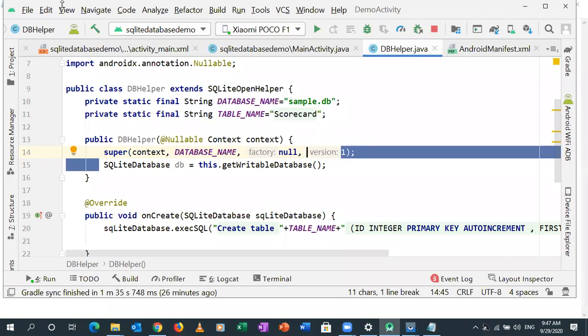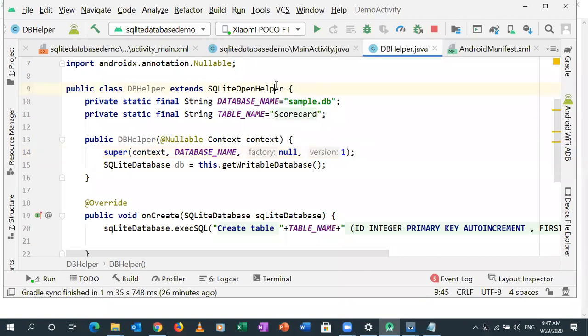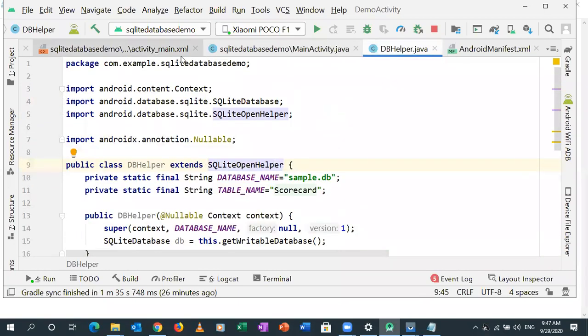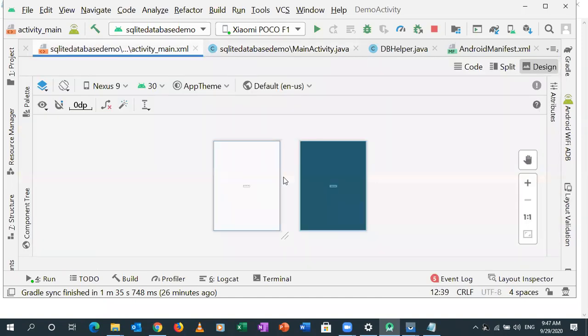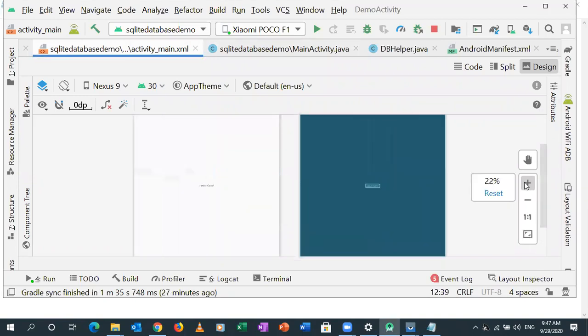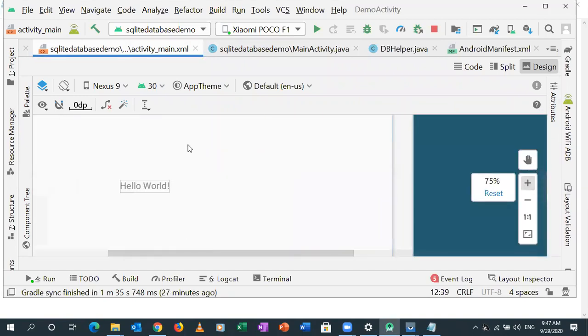Okay, so let me explain. Whenever I launch the application, if you can see the main activity, this is the only logic. It will find the XML file, activity underscore main, and in this activity there is only one component, which is your text view, which is hello world. So you will get this only.